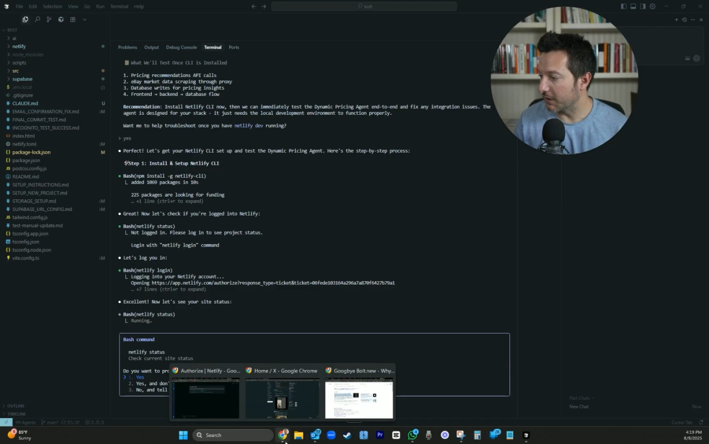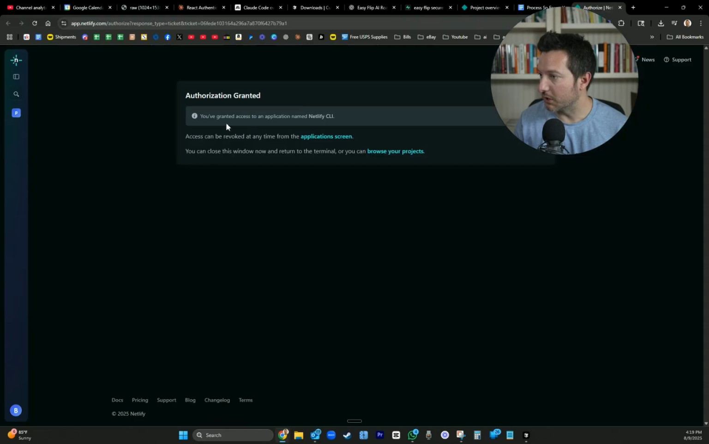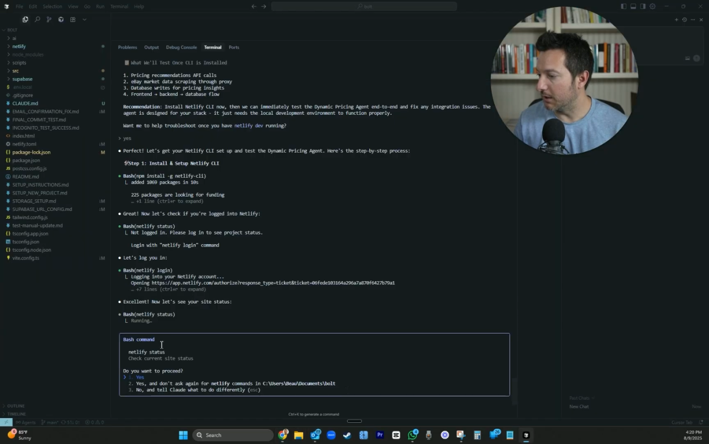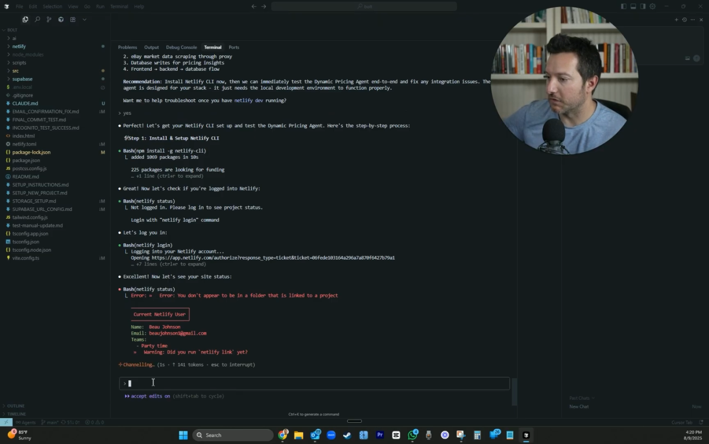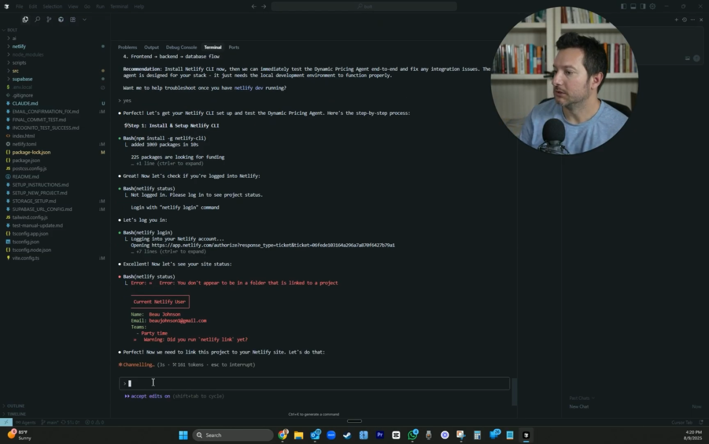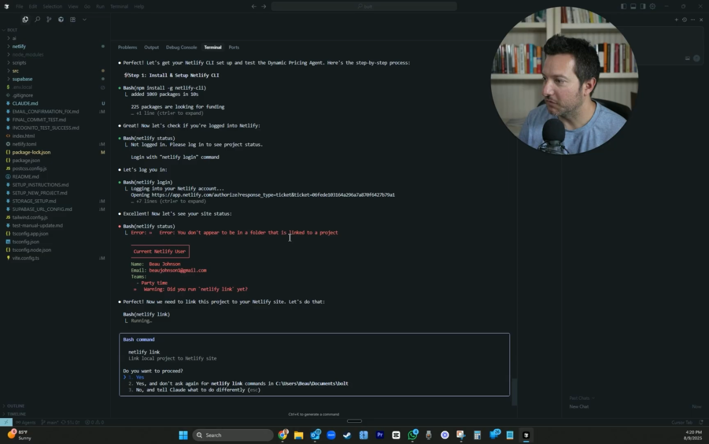I connected Netlify, and that should be good to go. Granted access. Cool beans. Let's go. And then we just want to go yes. So very cool. I'm liking this so far. Error, perfect. It says you don't appear to be in the folder that is linked to a project. Current Netlify user. Party time.